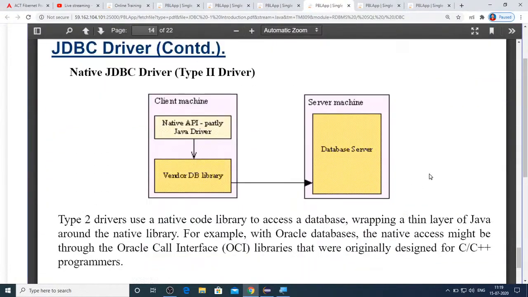And the second one is the partial Java driver. This is the other name that will also be used, even though it's not mentioned here. So this is the type 2 driver, which is said to be the native JDBC driver. We also call it a partial driver. And in this, as you can see here, vendor-specific libraries are provided. Those libraries are designed in C or C++, and these vendor-specific drivers need to be installed.